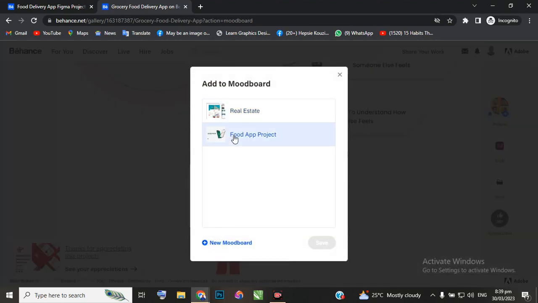So I already have two mood boards created. Okay, what's a mood board? Let me quickly explain. A mood board is a place where you save your inspiration, you understand? As the name implies, mood board. So you save your inspiration in your mood board. I already have a mood board I created for a real estate app. I was doing research before I started recording this video. I already have one for a food app as well.